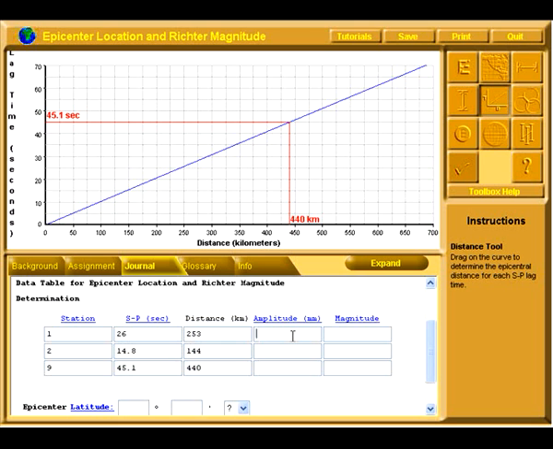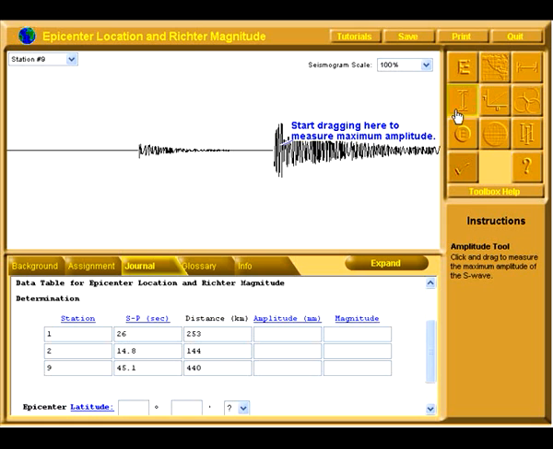Measuring the amplitude, we're going to do that with this graph. Here we want to start here and drag to the maximum amplitude. In this case, that's going to be about 7 millimeters here. And this was station number 9. So 7 millimeters, 7.0 if we want.